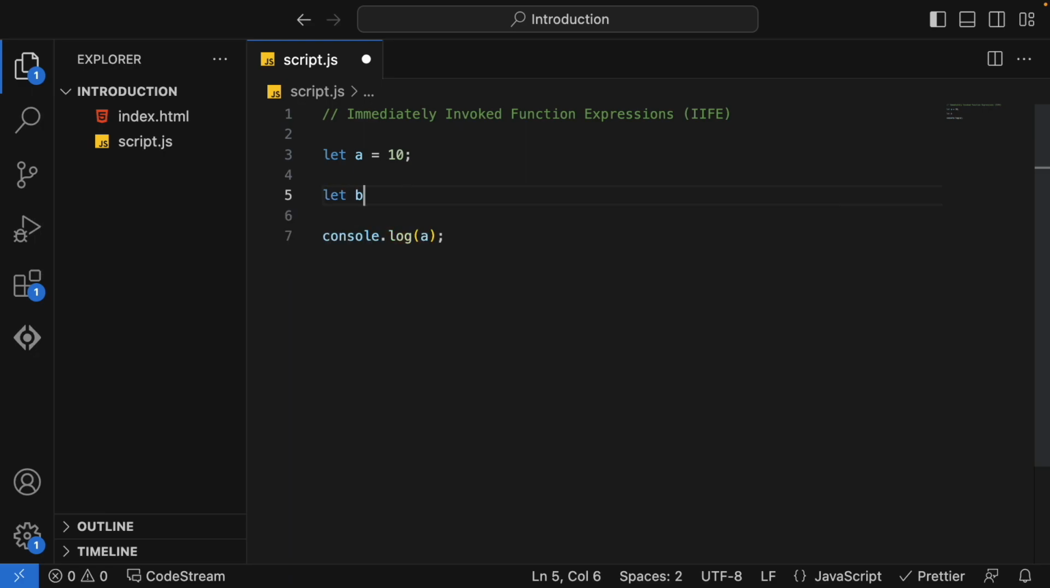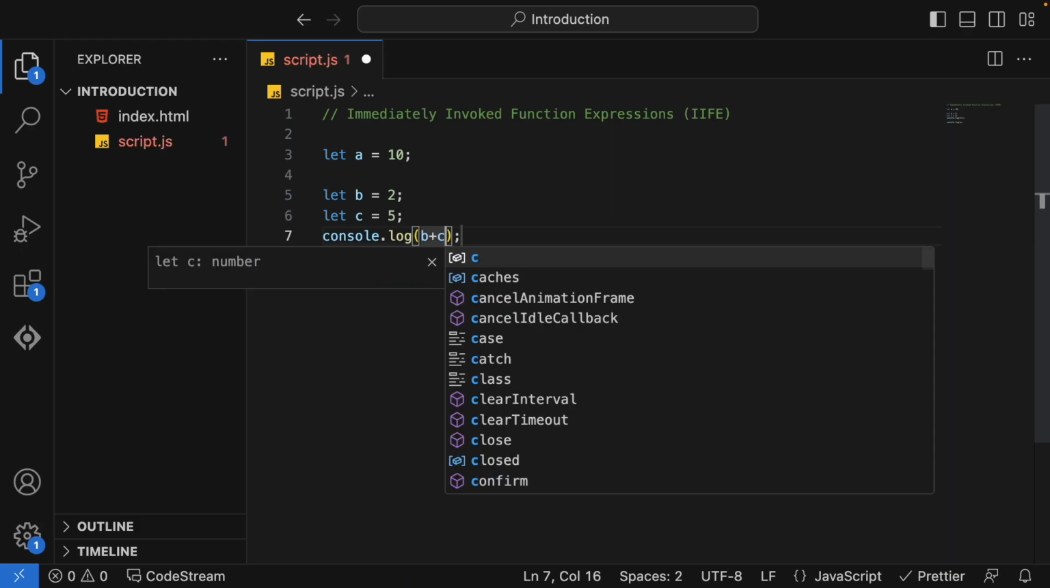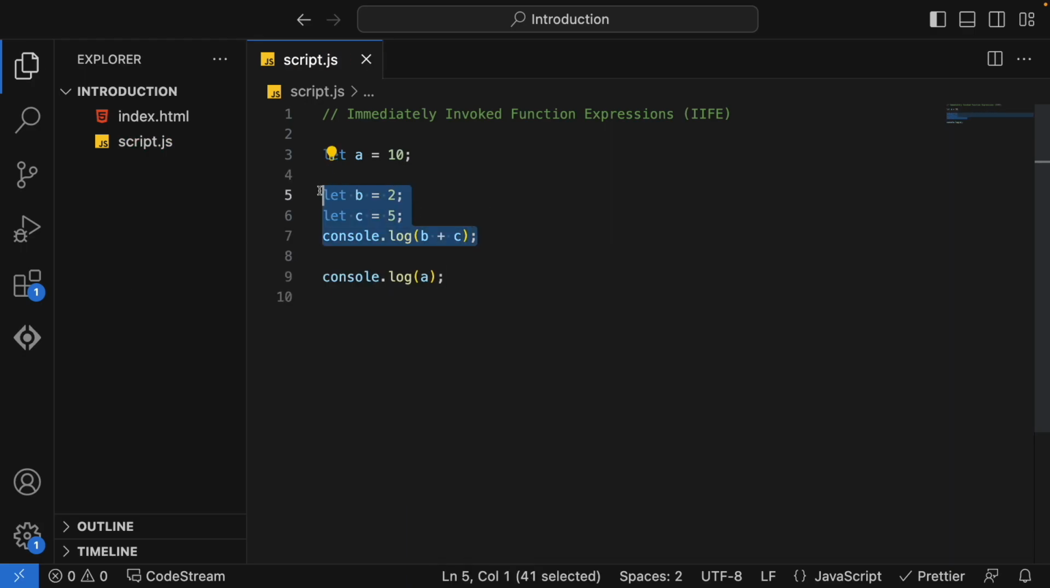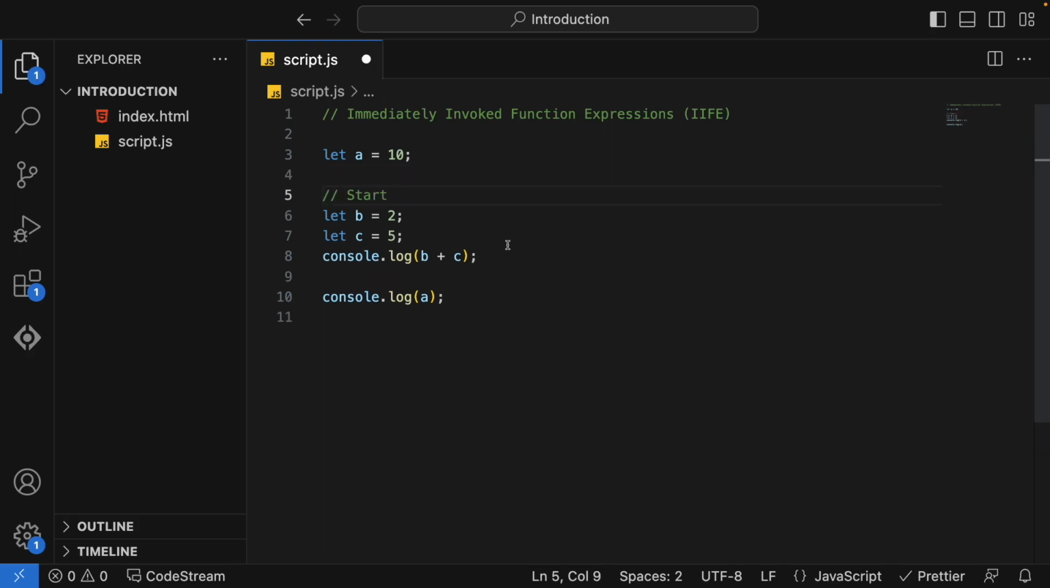Let's see, I'm giving here b equals to 2 and c equals to 1 or maybe 5. And I just want to perform the console of b plus c. So this is a small part of execution I want to do, only related to some certain business operation which starts here and which should end here. Beyond this particular end, if I try to use the variable b, it's accessible. So we don't want this functionality.